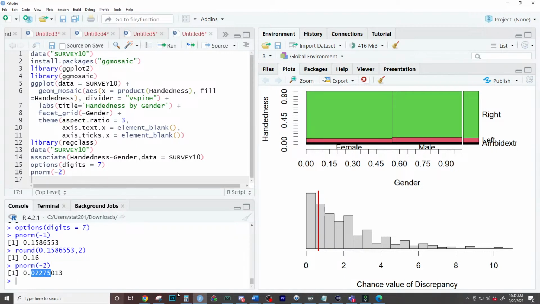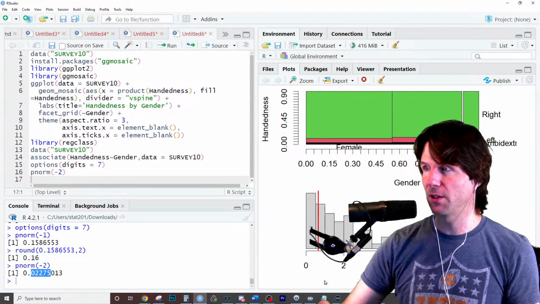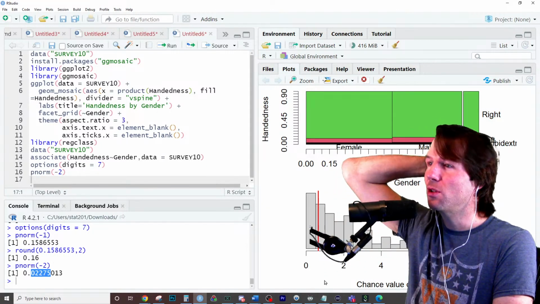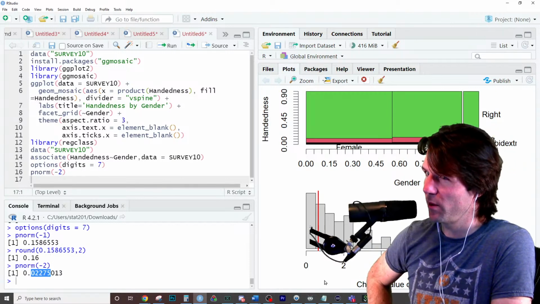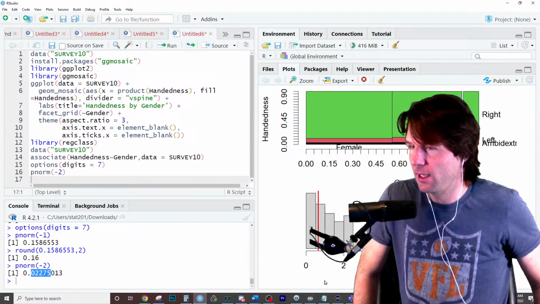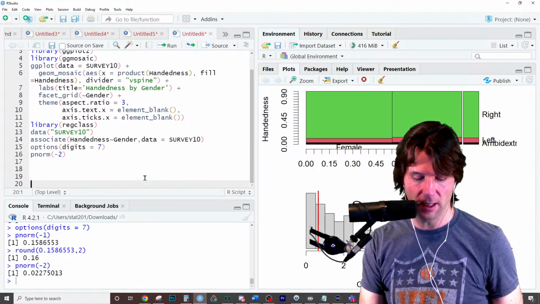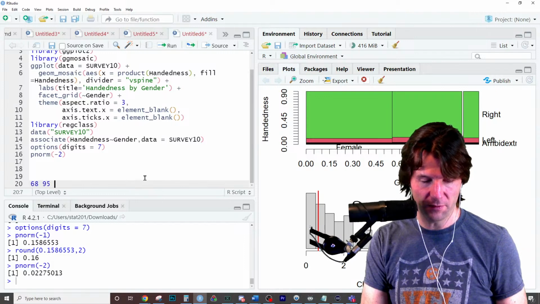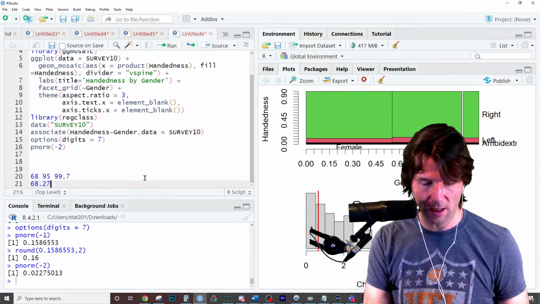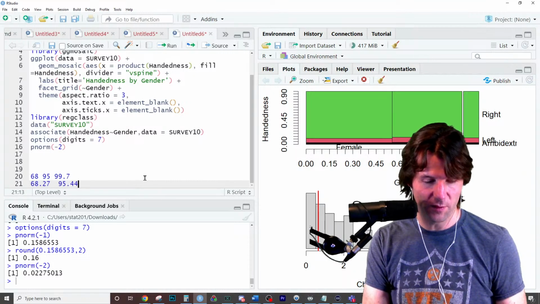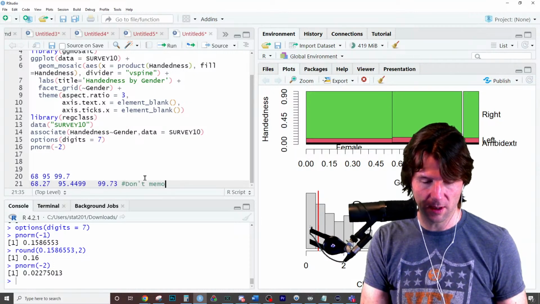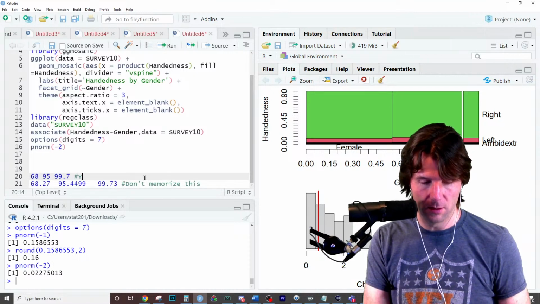There it is. I've been doing this too long, so I know the decimals to it. I think it's 68.27, 95.4499, 99.73. But we just call it 68, 95, 99.7. If you're looking at it, we say 68, 95, 99.7, but it's actually 68.27, 95.4499, 99.73. Don't memorize this. You need to know the 68, 95, 99.7.